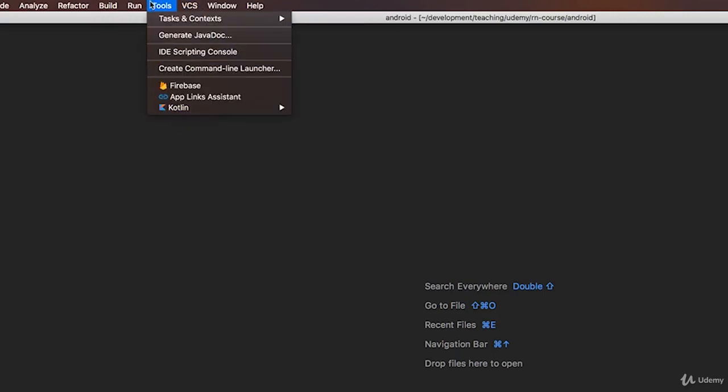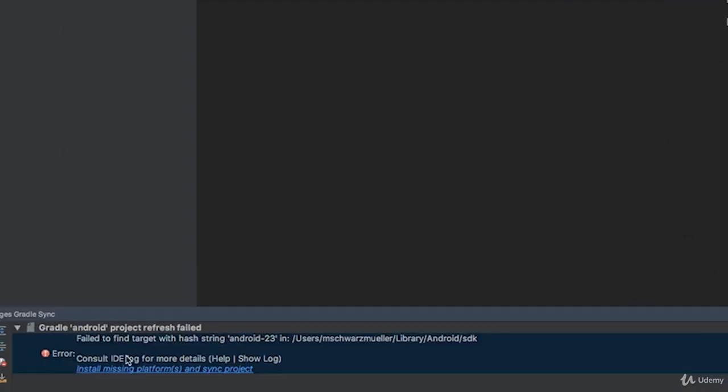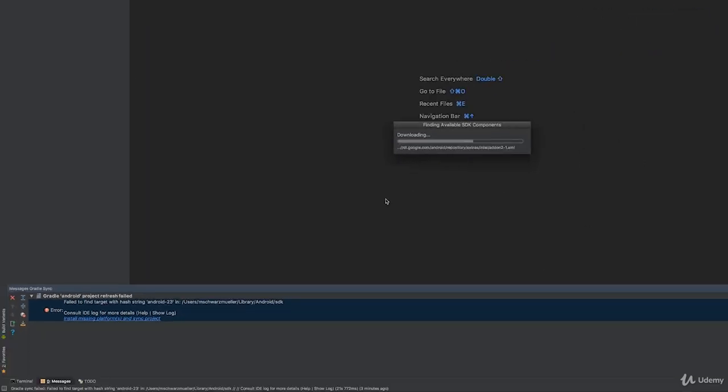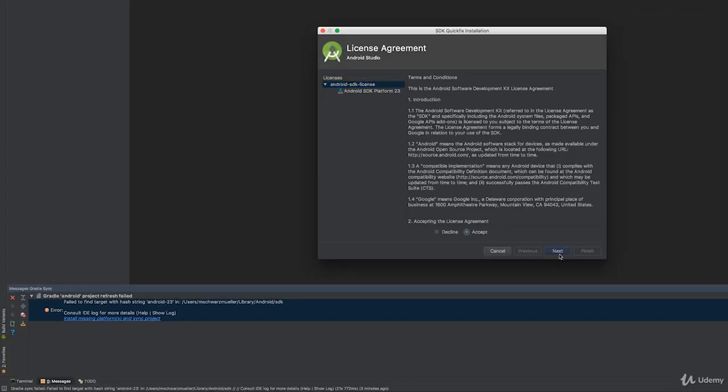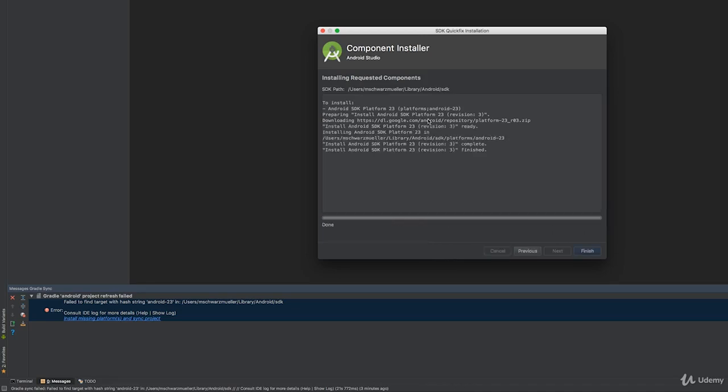Now if you don't find the Android option here, as I do, you might have this error down here, this Gradle Android error, that it can't find the SDK version for your build target. You can then click this link to install the missing platforms, accept this license agreement, and in this case it installs Android SDK Platform 23. It's not the latest one, but the latest one supported by this React Native distribution here. So simply wait for this to finish.